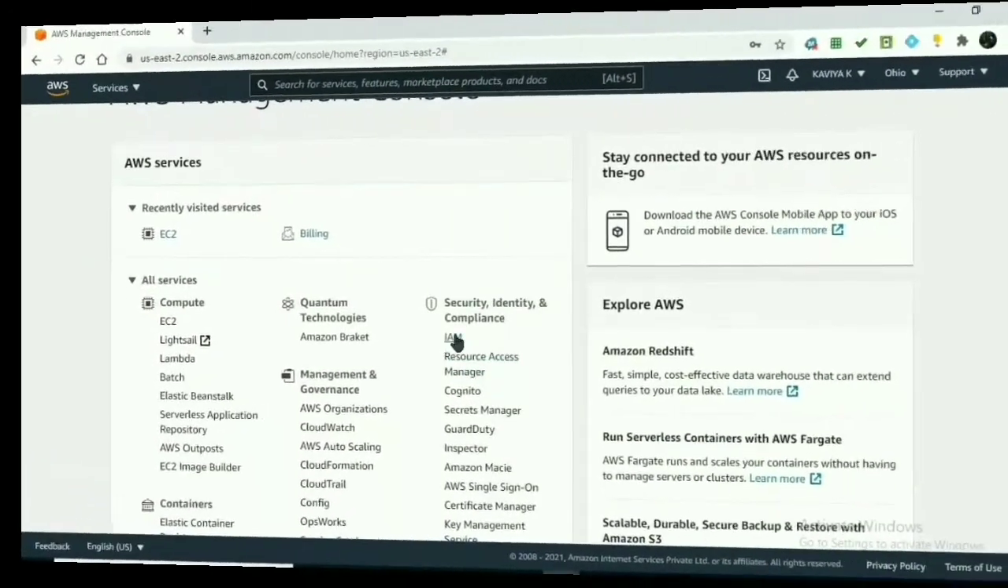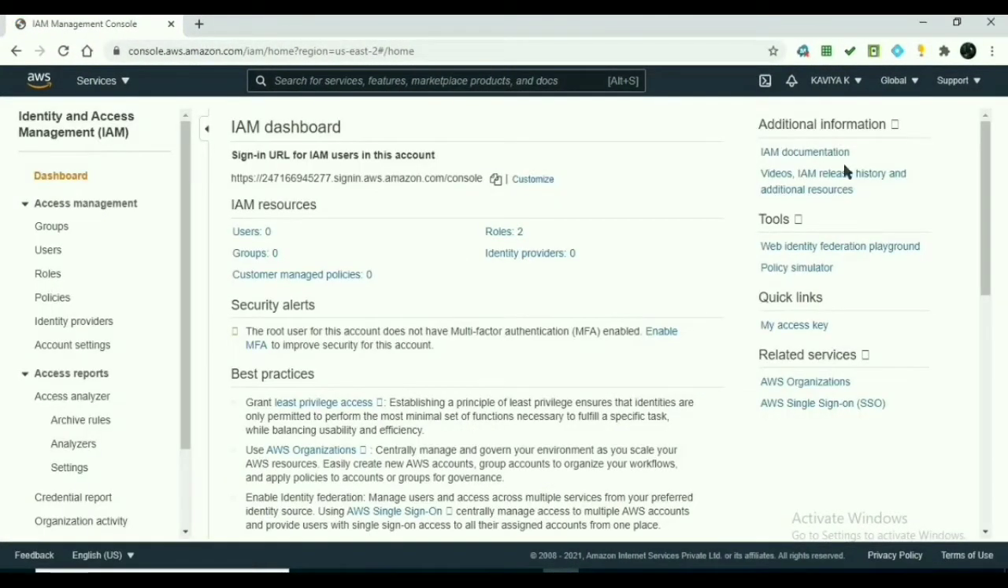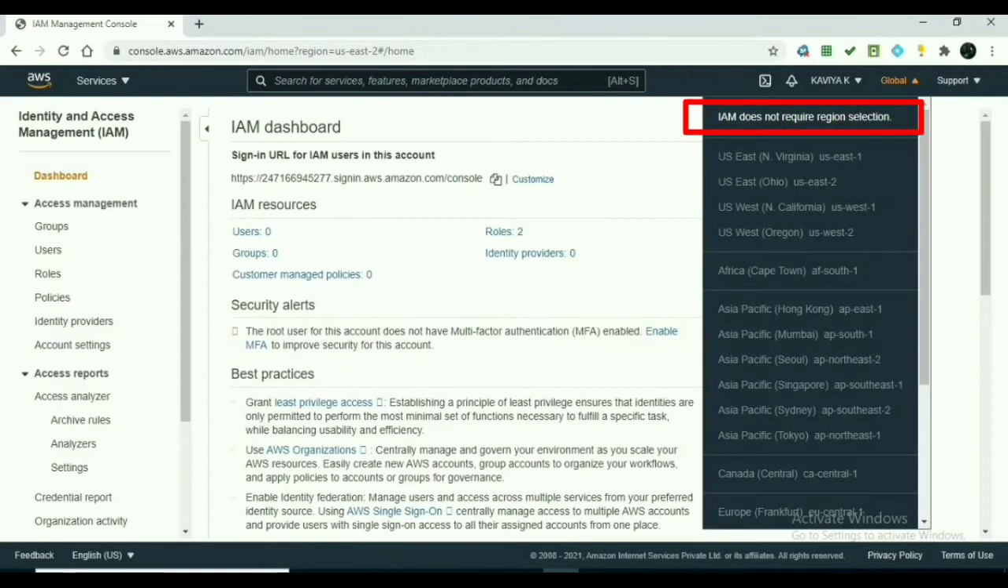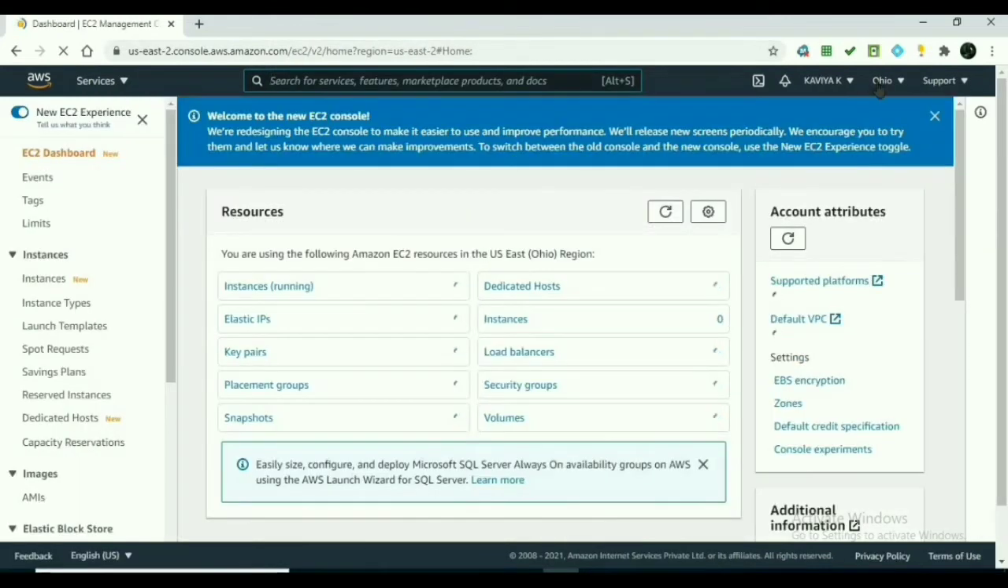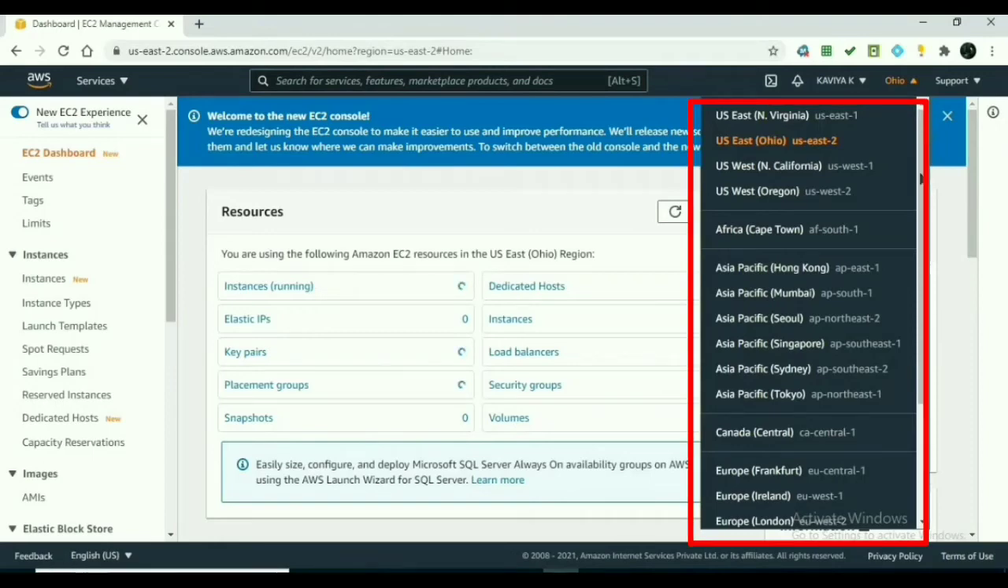Okay, let's check. Start with IAM. We saw that IAM is a global service, so it shows that IAM does not require region selection. Okay, now search for EC2. EC2 is not a global service, so it is mandatory to select the region in EC2.